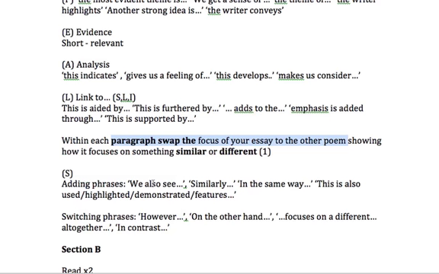Could also, if you're mentioning a similarity of some kind, you can say we also see, or similarly, in the same way, this also used or highlighted or demonstrated or features. So any of them will actually just allow you to go into your comparison part very easily. And the switching phrases, if there's something opposite, you can say however, on the other hand, or poem B, whatever it's called, focuses on something different altogether, in contrast.